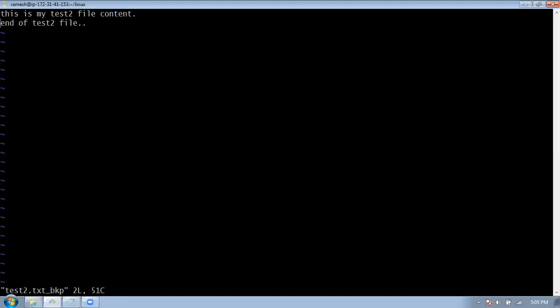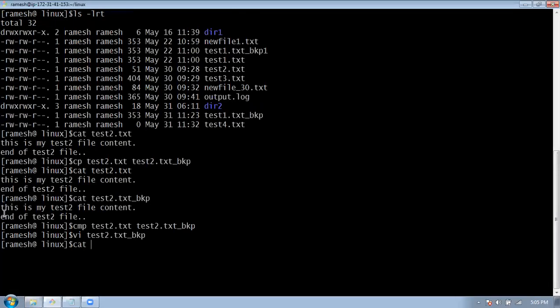Now let me make a small change in one of the files. I'm just changing the second line. I want to remove this number here. So this character I am removing here. Let's see what will happen. I'm saving and then coming back. Just see now. In this file, this character is not available here.